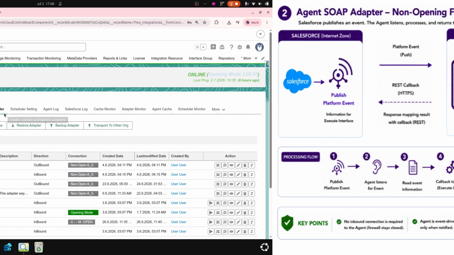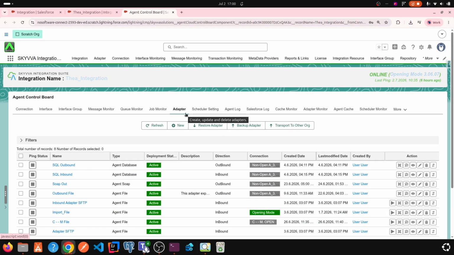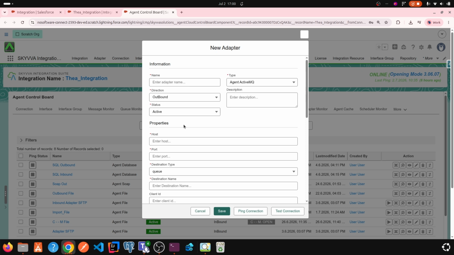Let's move to the demo. Now, navigate to the Adapter tab in the Agent Control Board. Click on the New button to create the Outbound Agent SOAP Adapter. Information section. 1. Name. The unique name of the adapter. This name helps you identify what the adapter is used for.